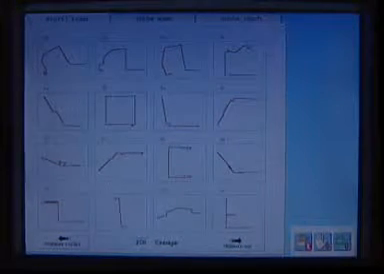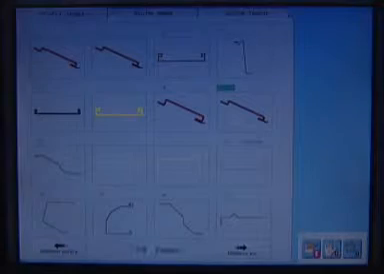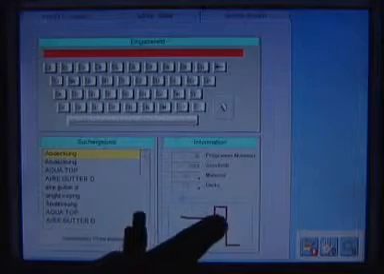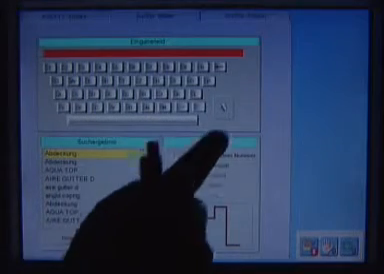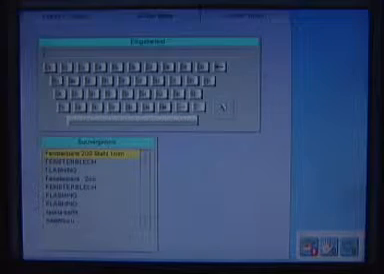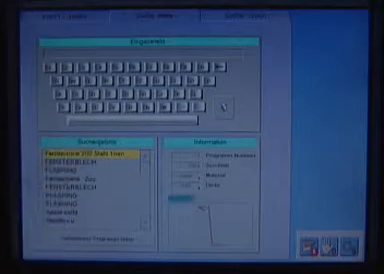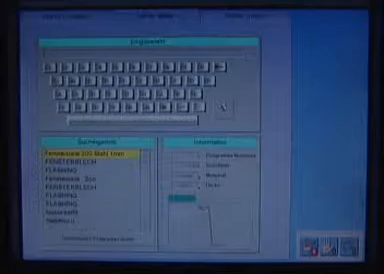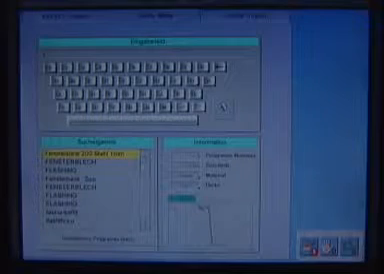To find profiles, you may not only scroll through all icons, but search for profiles by their names. Just enter the first letter, for example F, touch the search button, and all profiles with this particular initial letter will be listed. Touching the name will preview the profile and its main data, and a second push on the load button will bring it into the main screen.